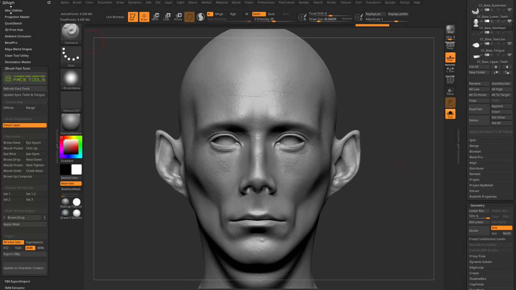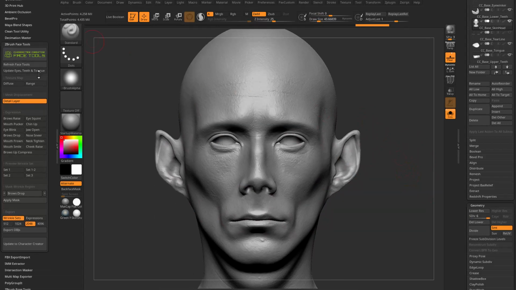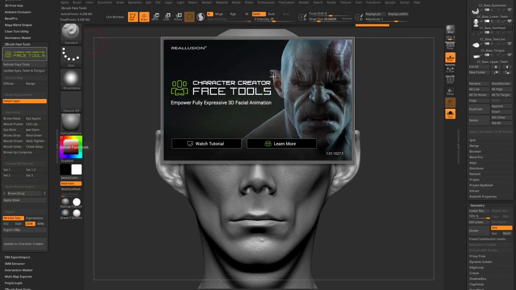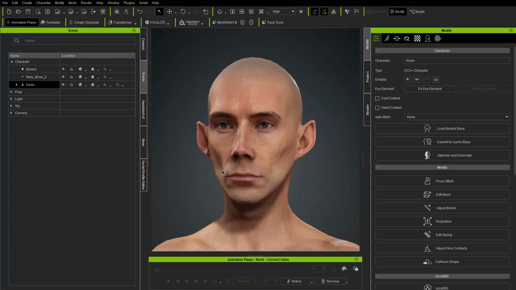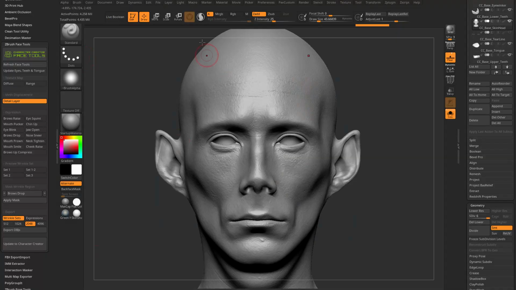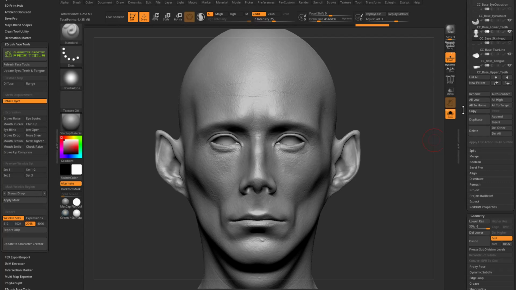So over here in ZPlugin, ZBrush Face Tools, we'll just walk through this. The very top button here, you can just click it. You can watch tutorials. You can learn more. You can hit escape on your keyboard to get rid of that. Refresh Face Tools. Before we started this process, we saved a file of our Character Creator CC file, and we also did a file save as ZProject file. If you closed everything down and then opened everything back up, you may need to hit this Refresh Face Tools because, again, we have our base head selected.